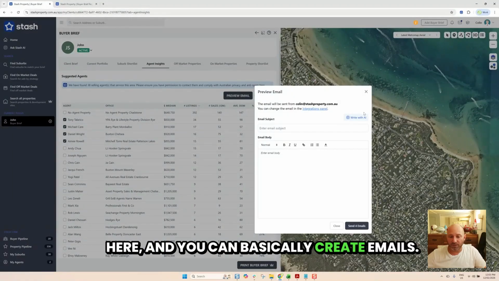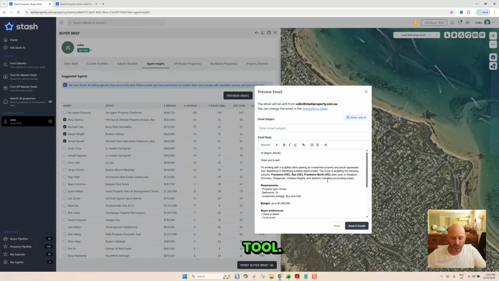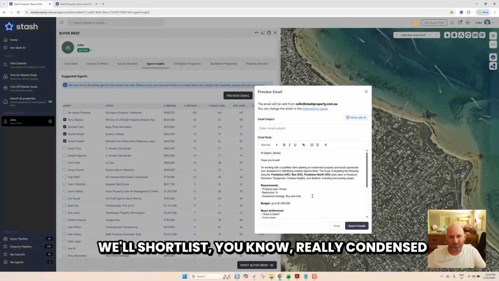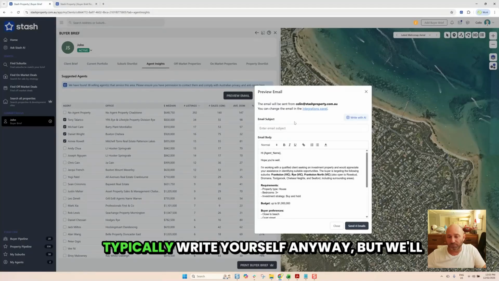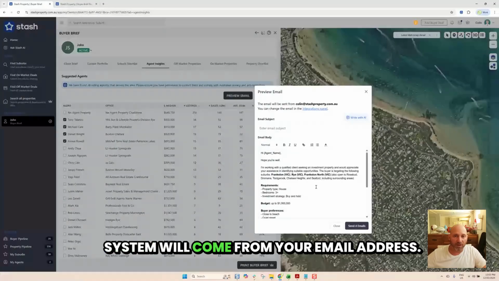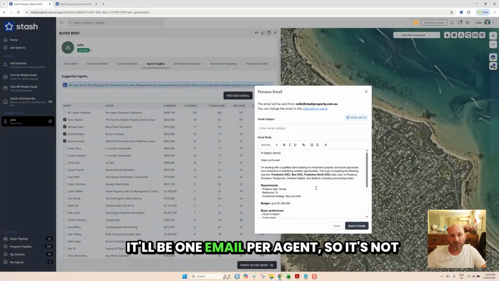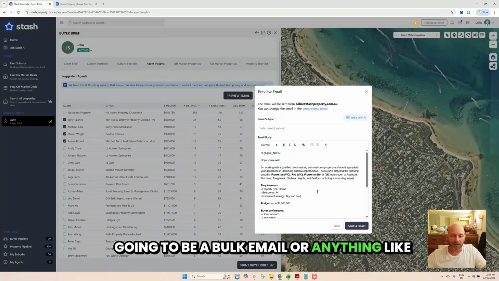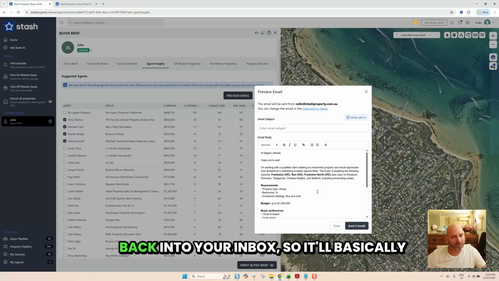and you can basically create emails. You can use our little Write with AI tool. We'll automatically write the email for you. We'll shortlist a really condensed short email summary that you'd probably typically write yourself anyway, but we'll do it all for you. Any emails that you send through this system will come from your email address. It'll be one email per agent, so it's not going to be a bulk email or anything like that. And any replies are going to go straight back into your inbox.